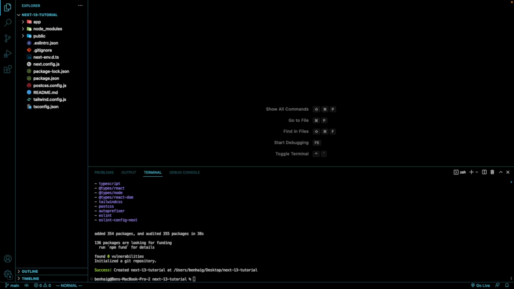Okay, so once that's done loading, you can see we now have a Next.js 13 project ready for us to use. In the next one, we're going to go through the differences with the app router and how to use it in order to build layouts. But that's all for this one. We're going to talk about that more in the next one.